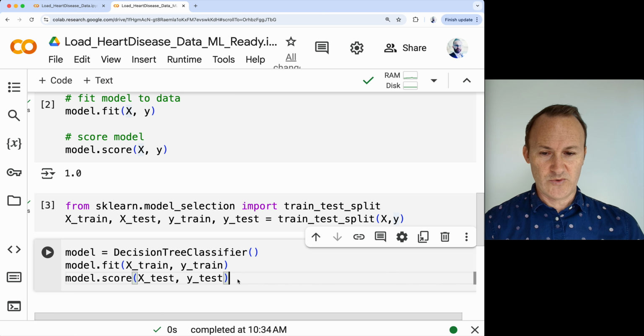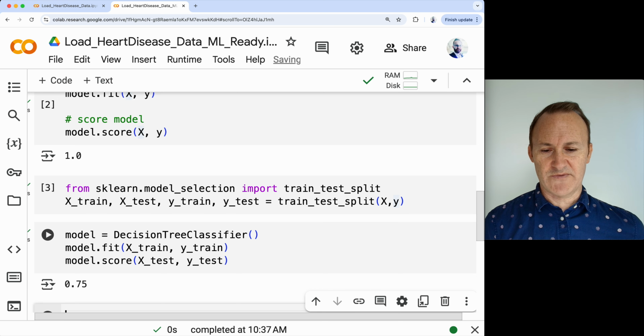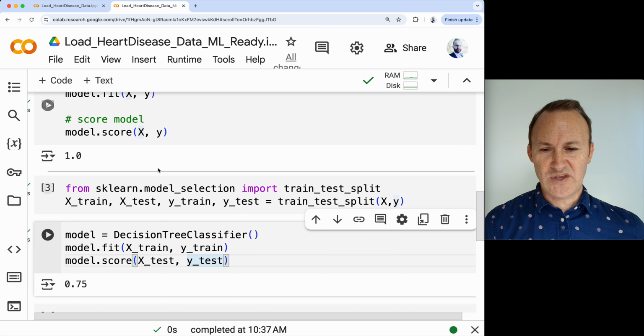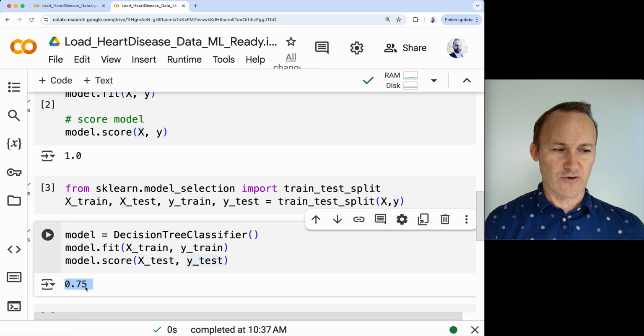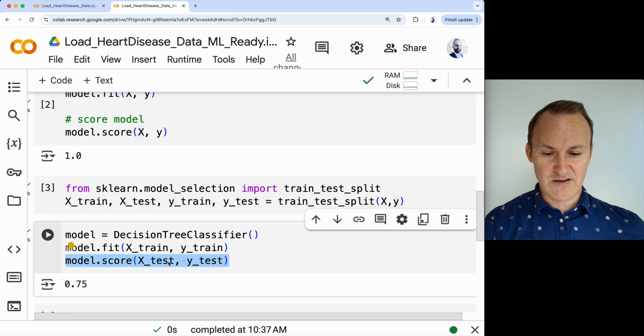Let's see what we get by comparison. So let's run this code, and we get a respectable 75%, but nothing near the 1.0. That is the point. This may have been a great model, but this is more like a realistic score. This is what it's predicting on data that it has not seen before.